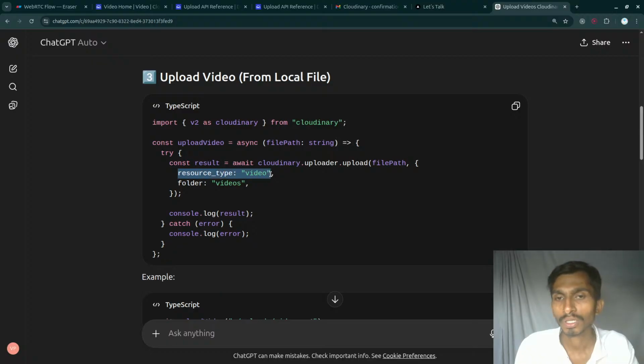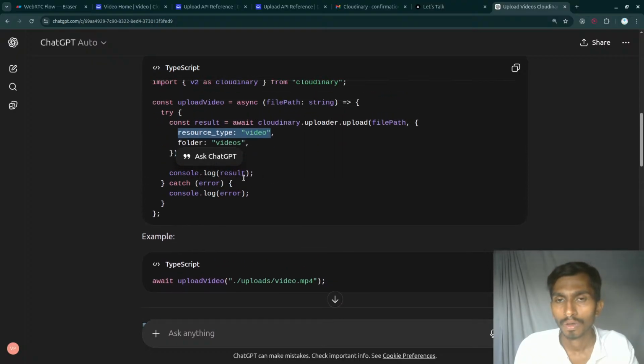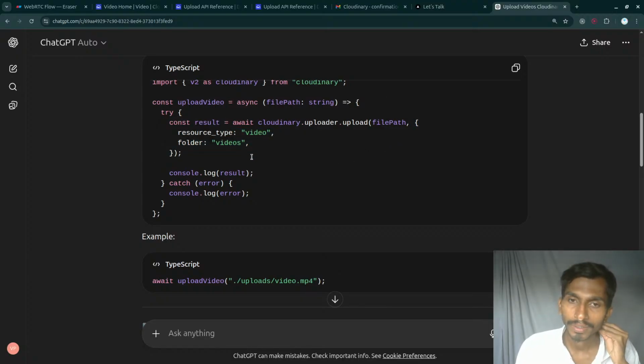Resource type is actually going to be video. Resource type, we haven't even given any type yet, but if you want to add that, provide a folder name. What should be the name of the folder, and provide that. Okay.